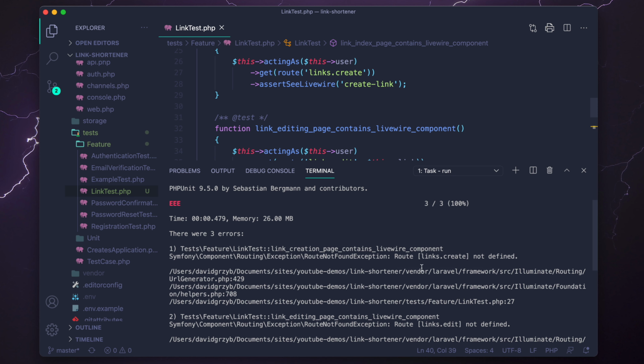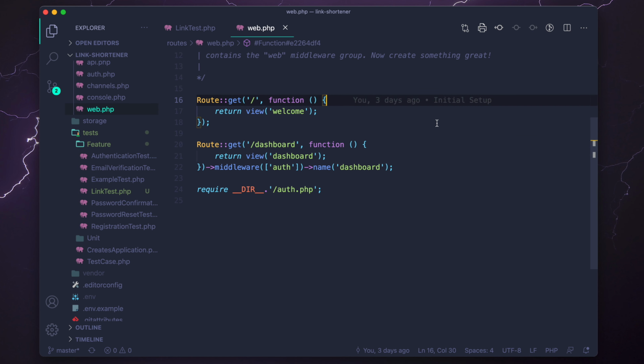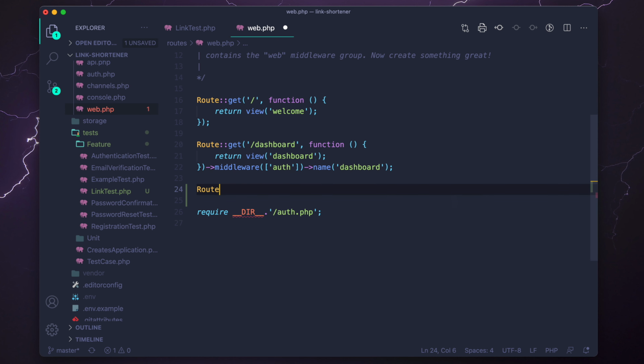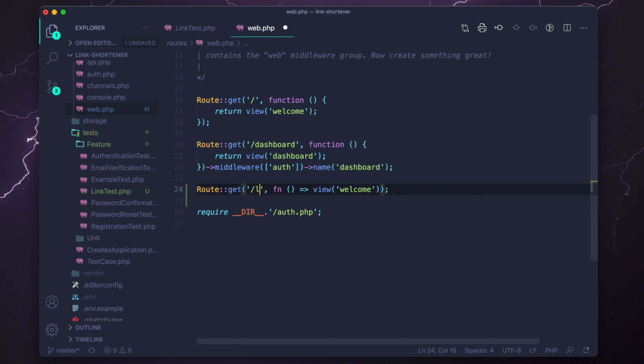But if I quickly go and just create this route here, I'm sure that the error will change, which I can prove that it's actually doing something. So let me just close this and just create a route. Route get this, and we can do a shorthand function here, and we could return view welcome. I need to throw this on as a name. So links create and name.